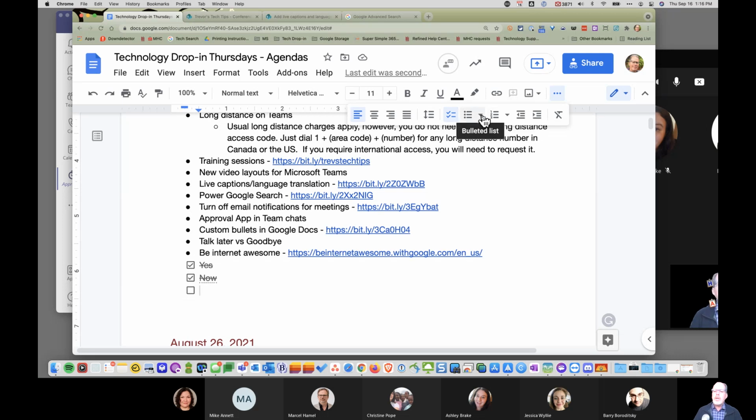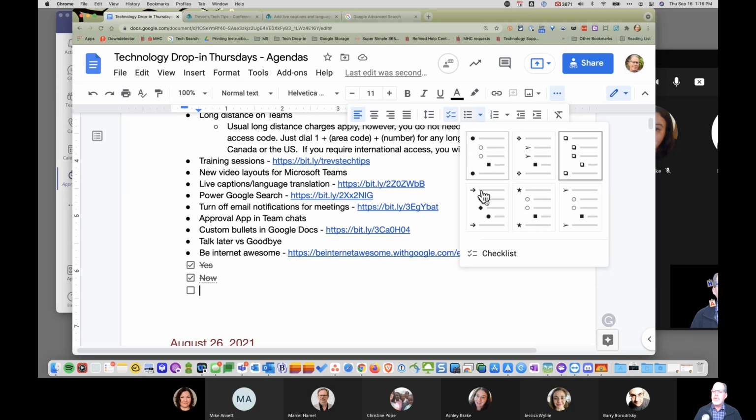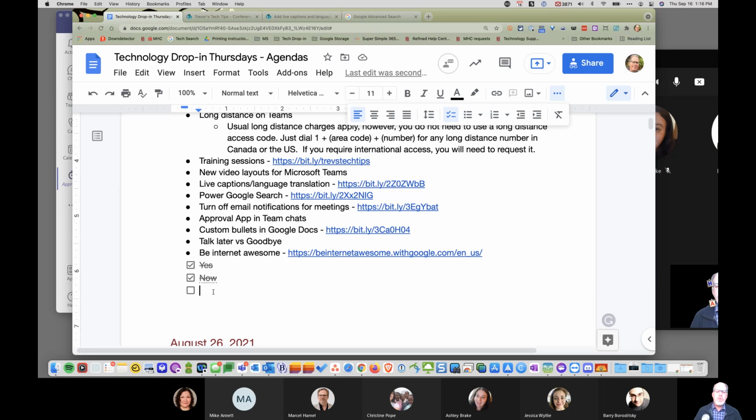But I can also go in under the drop down and I can pick all sorts of different checkboxes. So there are different pieces in there, and they have some new custom options. So that document there will give you a little bit of chat on that.